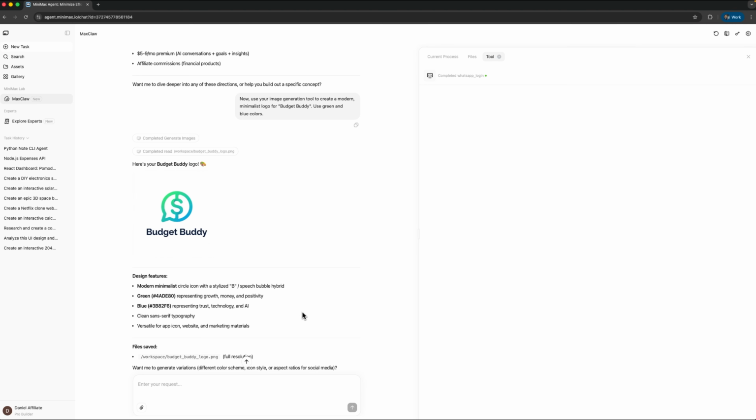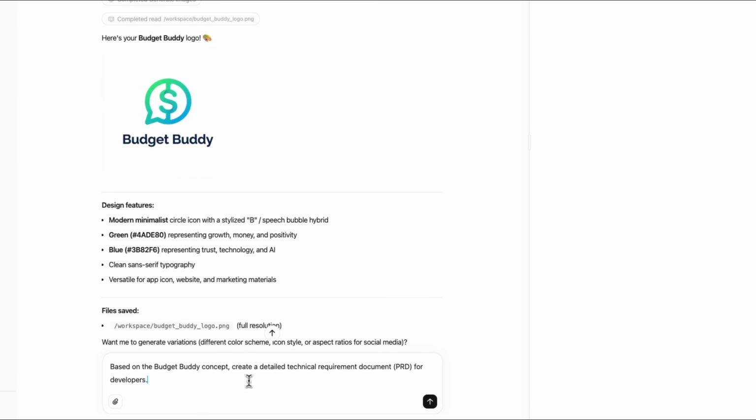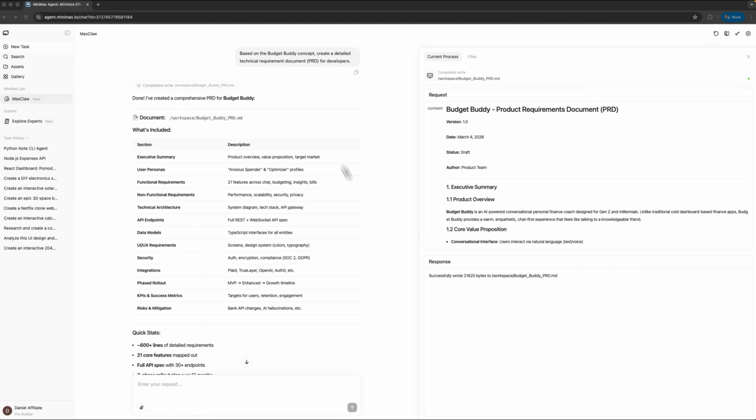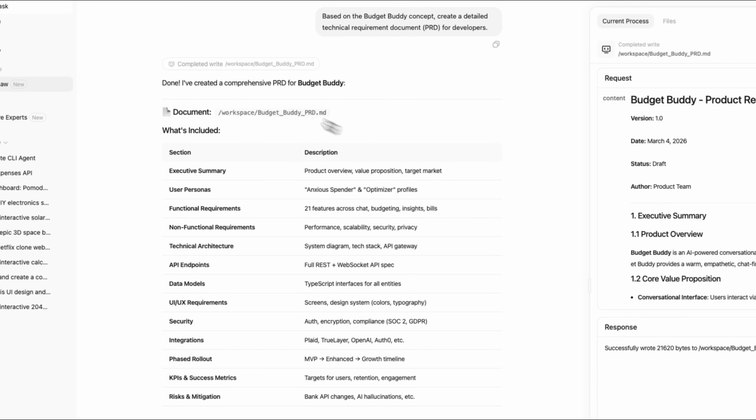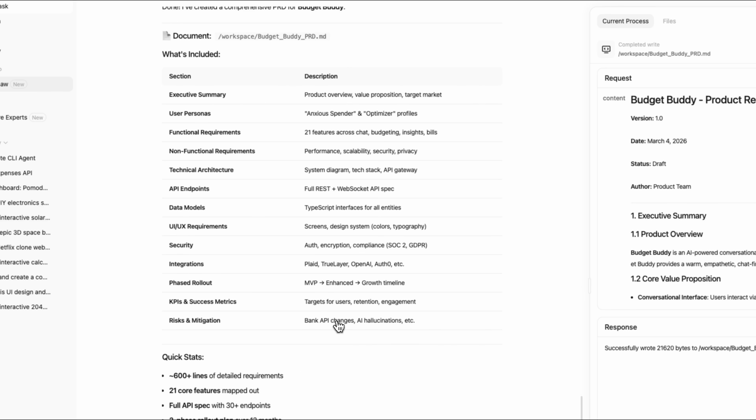Inside the Minimax library, there are more than 10,000 pre-trained experts, including Viral Hunter, Trend Tracker, and the multi-agent research team. Mates, we select the multi-agent research team and assign the task: create a detailed technical requirements document for developers. This saves days, sometimes weeks of planning. The agents work in parallel. One analyzes competitors, another outlines the technical architecture, and we receive a professional-level PRD document with structured recommendations, without paying extra API fees or configuring models manually. Everything works out of the box.